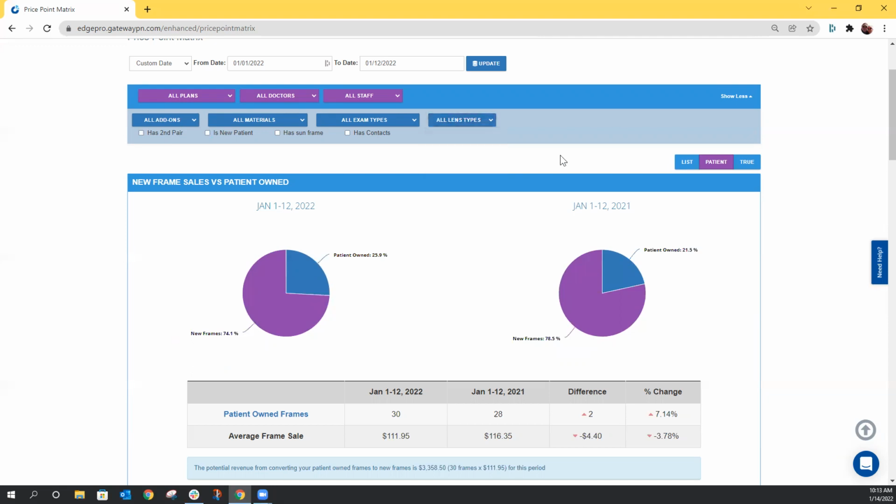But I do have a couple of more filters that I want to show you. That's going to be right over here where it says list, patient, and true. Let's talk about what these filters are. Let's look at our average frame sale line item for me to explain it. You can see I'm on my patient filter here, and it's $111. When I click this to list, you will see that it jumps up to $269.